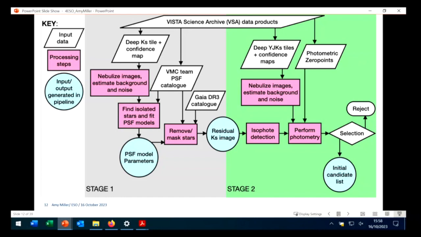Then moving on to stage two, we have the residual image, and we do our initial isophote detection. And then we perform photometry using deep YJKS images that are just the regular images, they're not residual images. And then we perform the photometry, and we have an initial selection where we reject objects based on their morphological parameters and also their photometry. Then we have an initial candidate list.